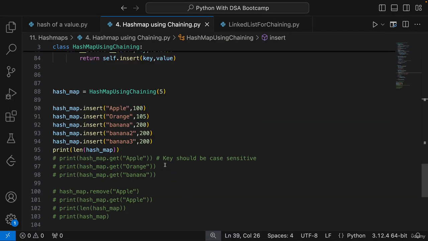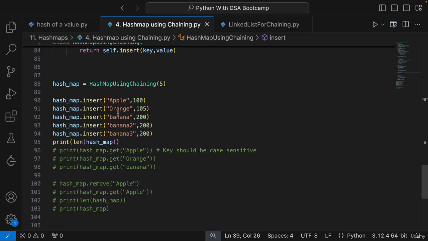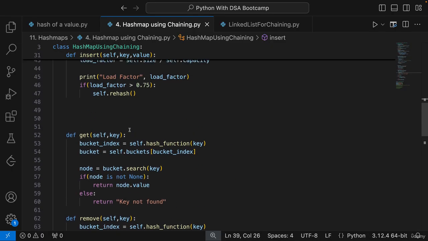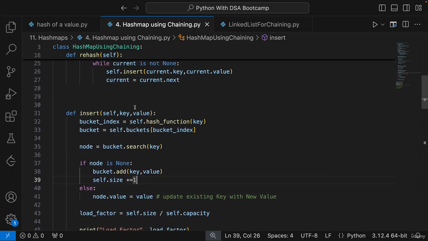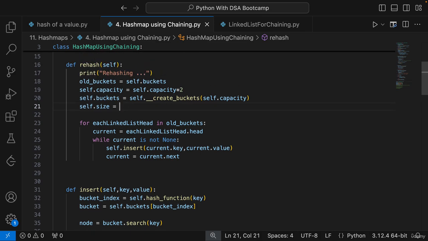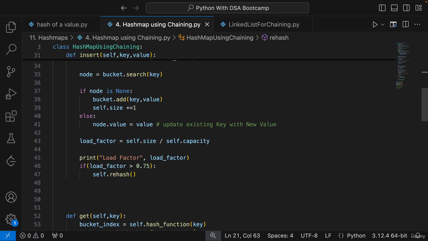Pay attention, let me zoom out. Apple, orange, banana 2, banana 3. If I am reinserting them, don't you think it will also increase the size again? So for that particular reason, we have to handle these small things and make the size 0. Reset size before reinserting elements. I made sure these comments are there for the specific things where we can make a mistake. So great, let us test this out, everyone.